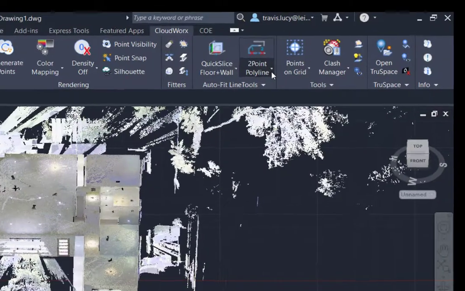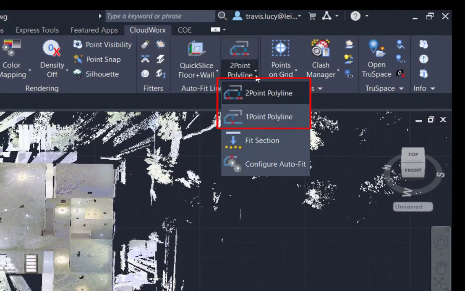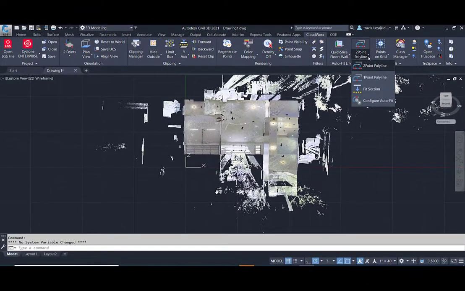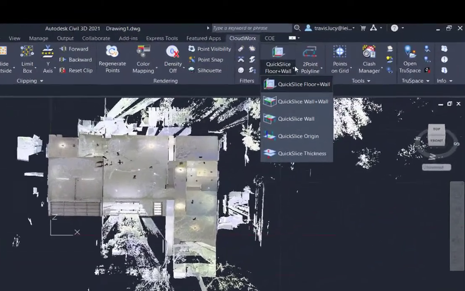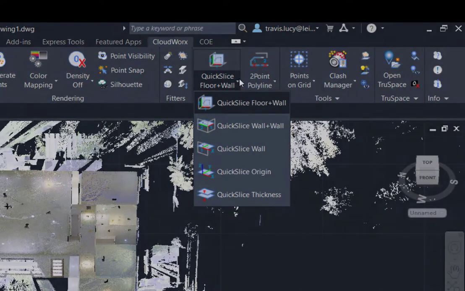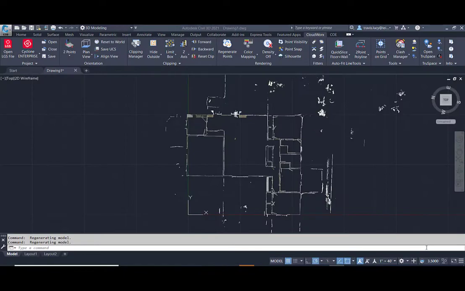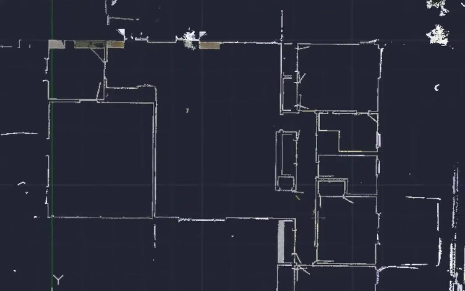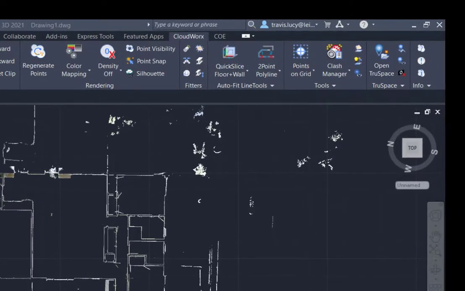In this video, we're going to cover the Fit Polyline and Fit Section tools within CloudWorx for AutoCAD. These are separate tools, but they are very similar. Both of these tools are normally used with Quick Slice, which we learned about in a previous lesson. The idea is to use Quick Slice so that we are left with a thin slice of data that looks like line work when we're zoomed out. We will use both these tools to create line work from these cloud points.